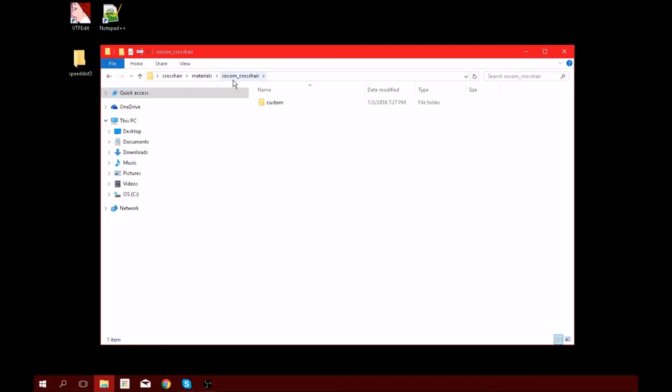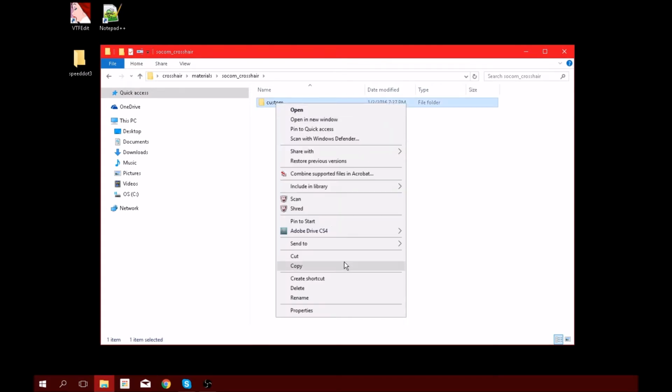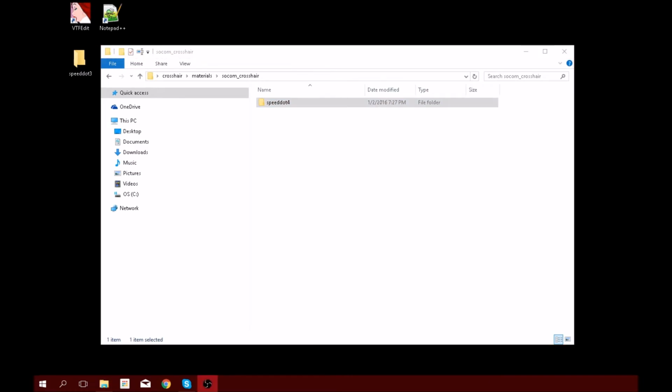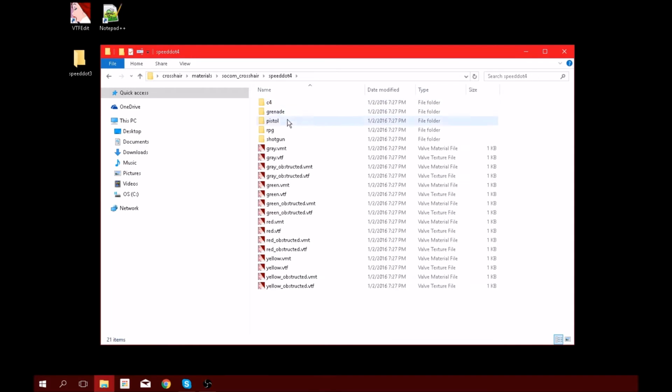So once we access it and go in, you'll see that it has a custom folder. Now we're going to go ahead and change this to whatever we want our crosshairs to be called. So in this case, I'm going to call mine speed dot 4 since I've already created 3 other speed dots. Okay, now that we've created this speed dot 4, we're going to go ahead and enter this file.